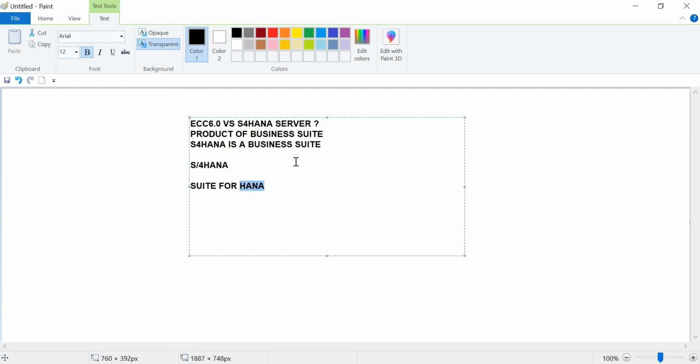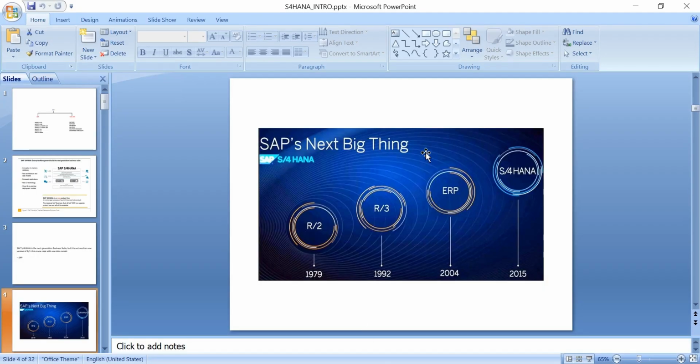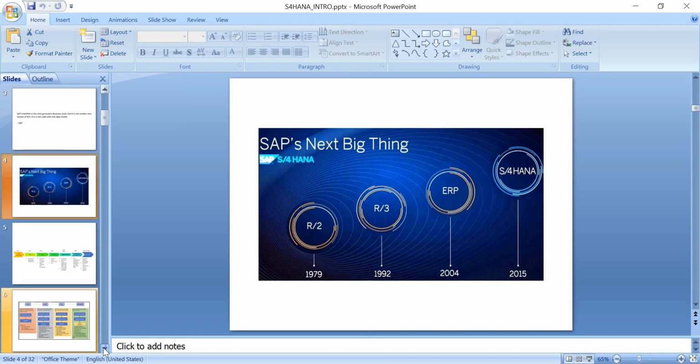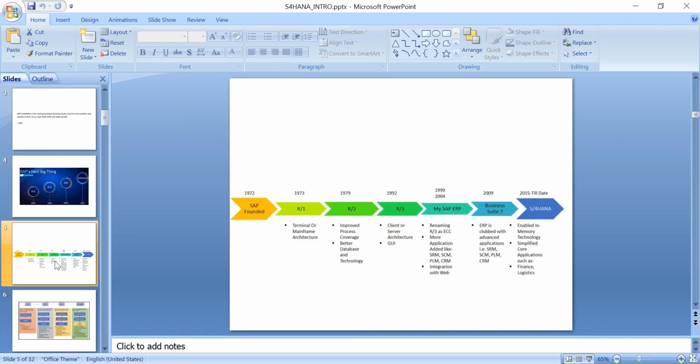S for HANA, it is not S4 HANA. Yeah, you can call it that, no problem. But the actual meaning is Suite for HANA. So why are they writing 4? It means it is the fourth major change in the industry: R2, then R3, then ERP, then S4 HANA. How did they change it and what is the difference between these things?